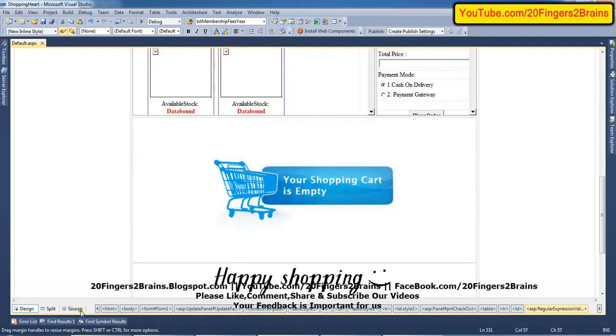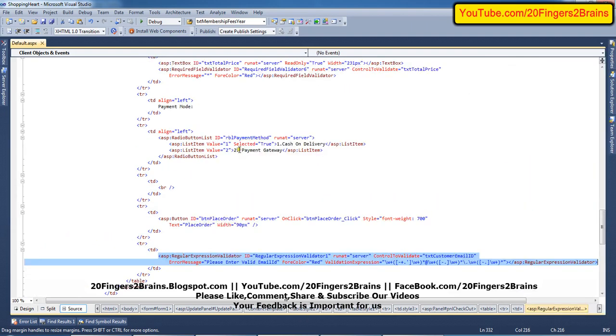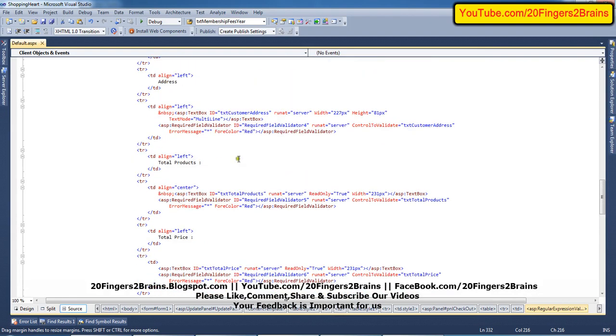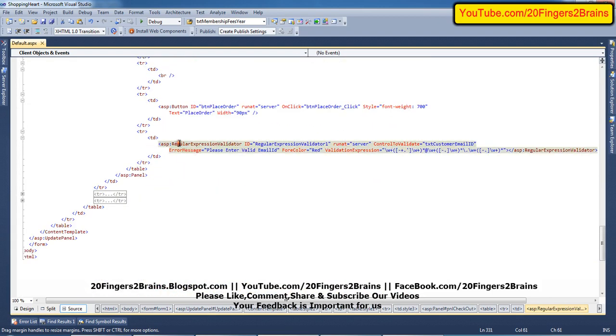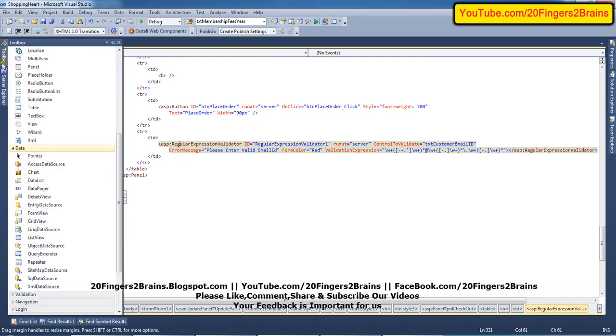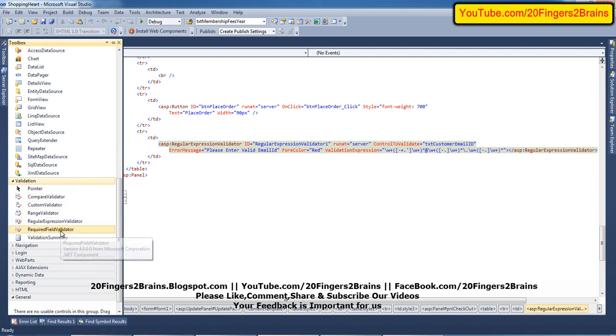you can select it, then properties, or else what you can do is select the txt customer email ID, select the regular expression validator. This regular expression validator you can get from the toolbox. In the toolbox we have a section validation. In here we have the range validator, required field. So in this form we have used only two: required field validator and regular expression validator. The regular expression validator we have only used for validating the email ID. So you can drag and drop it here.